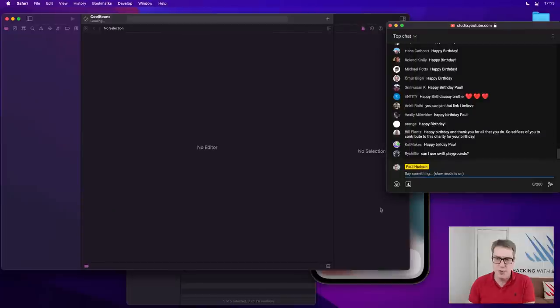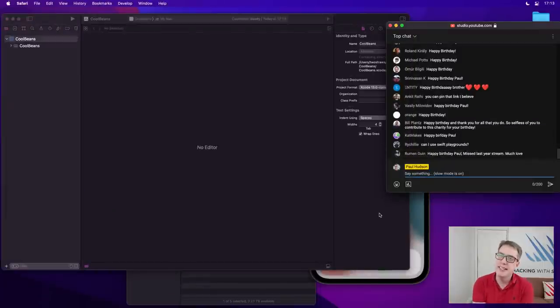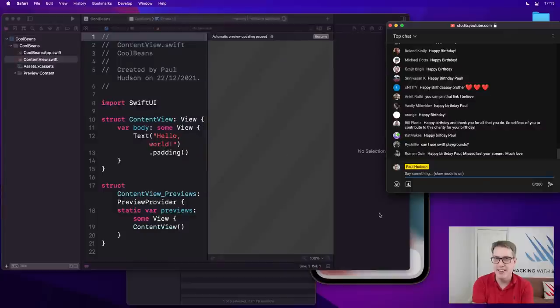Oh, question, can I use Swift Playgrounds? Yeah, no, you probably can. It'll mostly work. I'd be curious how it handles the asset department, but yeah, you probably can.